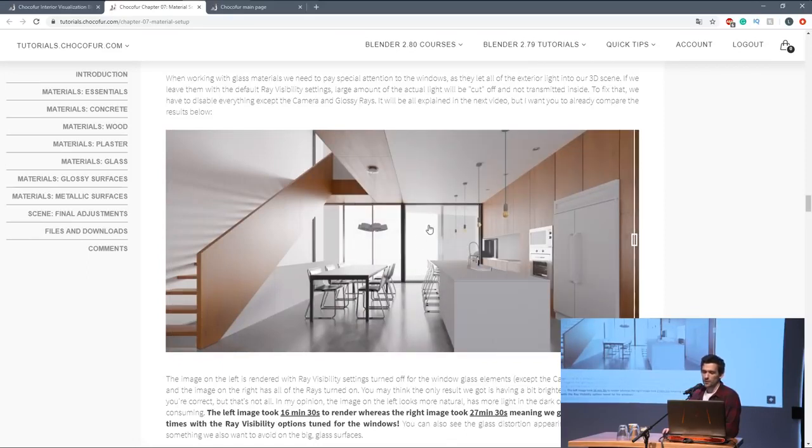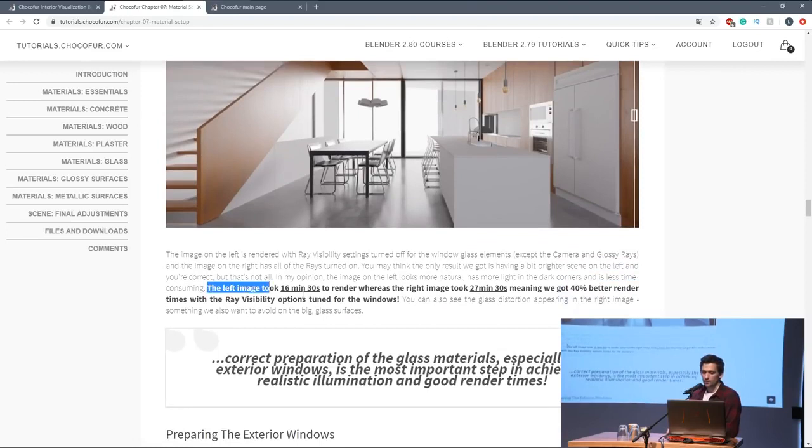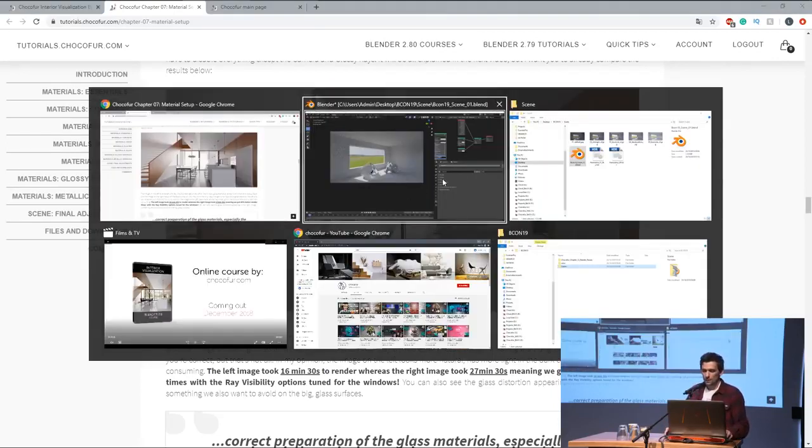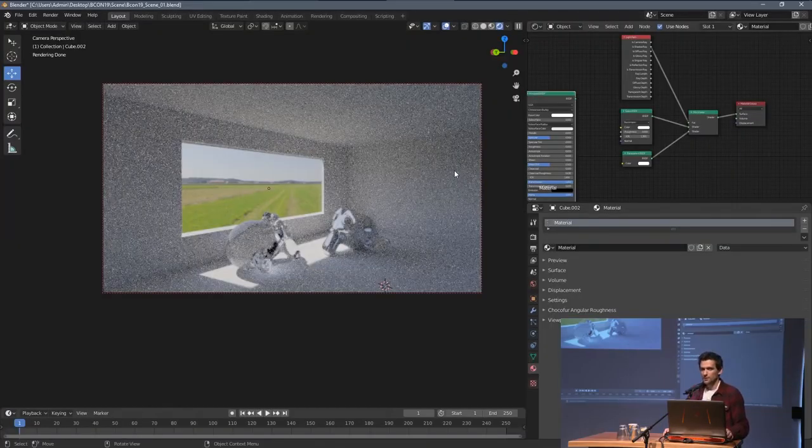And when I was preparing the course, as you can read down below here, the original render time for this frame was 27 minutes 30 seconds, and with the glass optimization it was cut down to 16 minutes 30 seconds, so it's almost a 40% improvement. And I would say, if I was to give one tip on what you should do to make your interior or architectural visualization workflow better in Blender, I would single-handedly say apply this one trick because it will save you a lot of time in all of the projects.